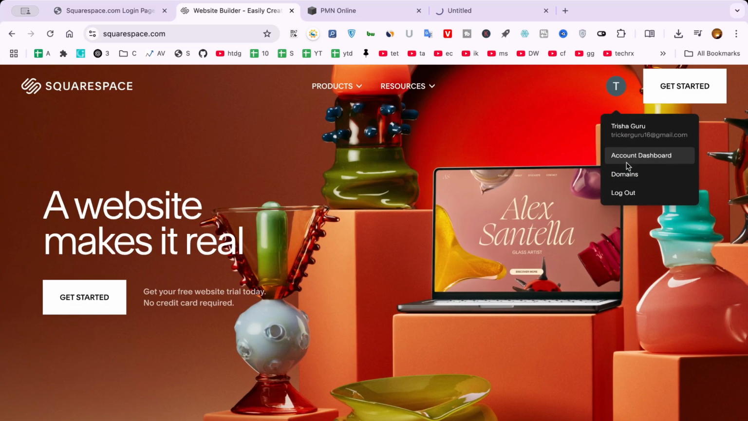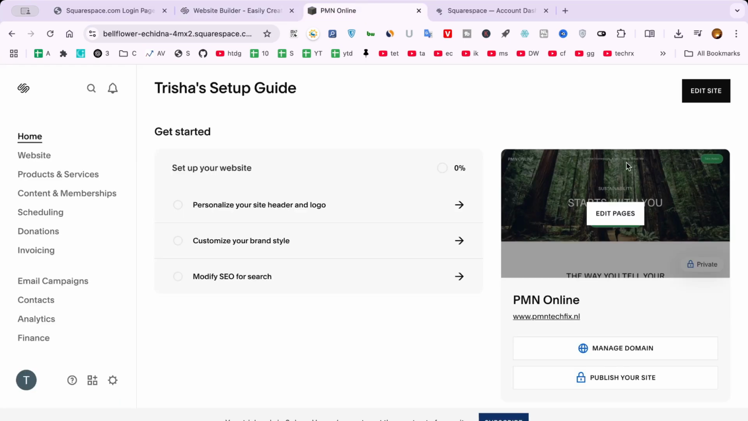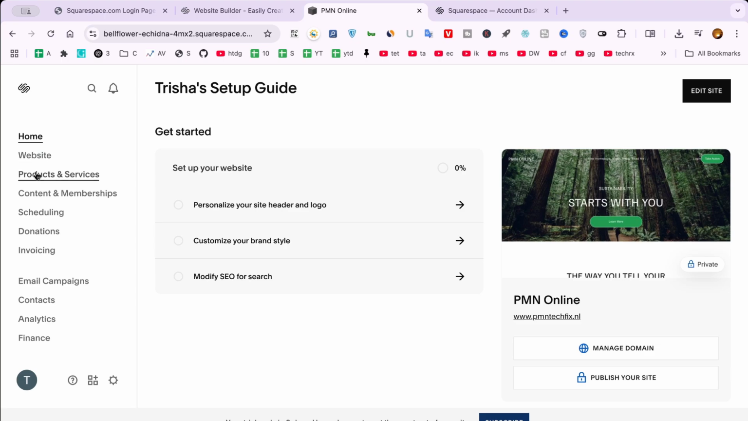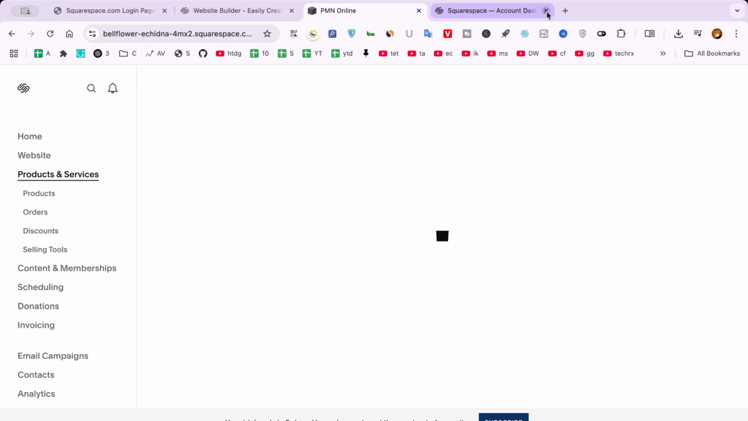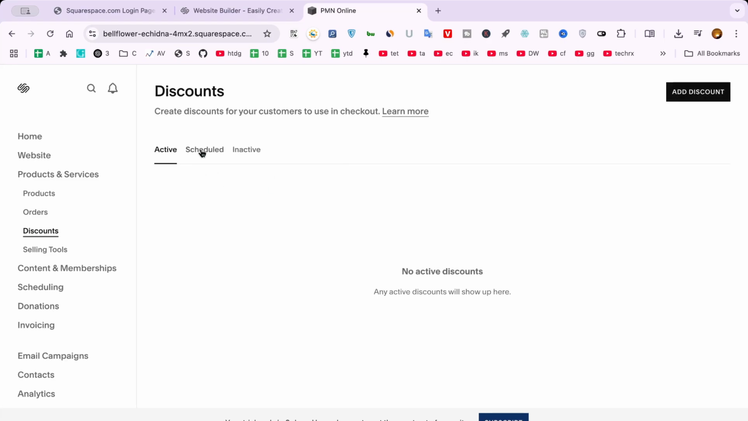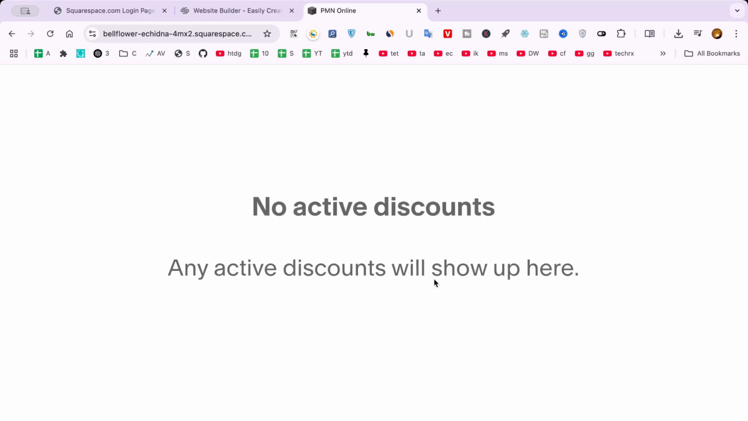Step 2. Go to the Discounts section. From your site's dashboard, click on the Products and Services panel. Then select Discounts. This is where you manage all your store's sales, offers, and promotions. This is the main area to add promotional codes to your Squarespace store and manage them efficiently.